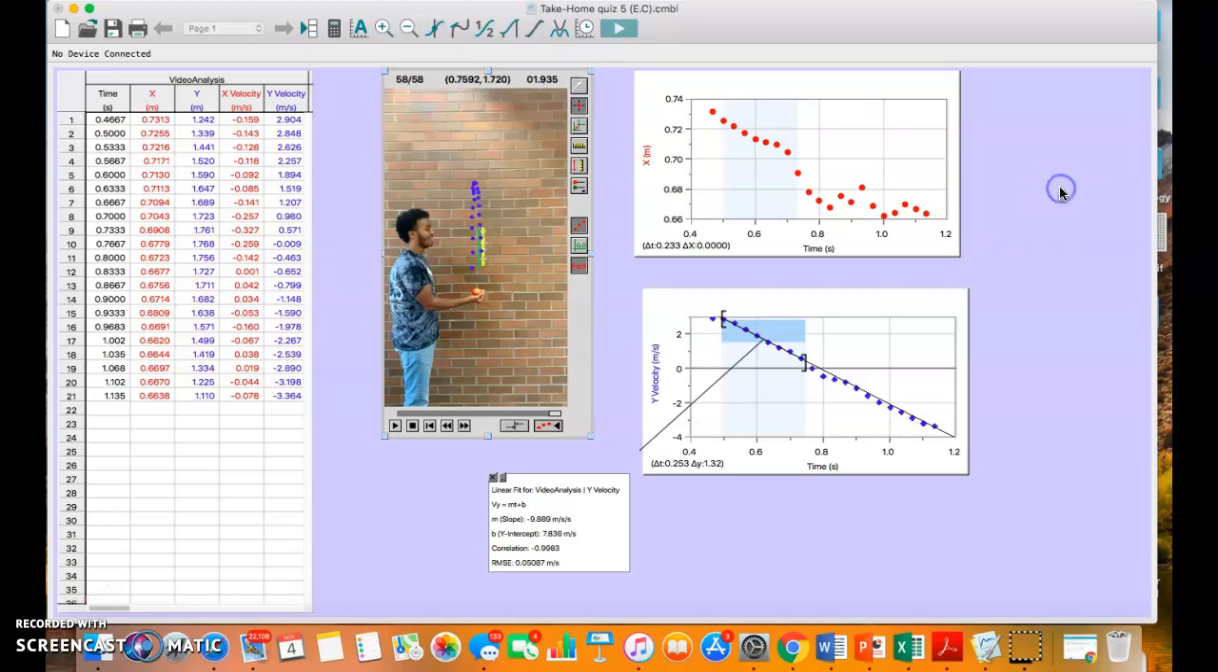Once I did that, I digitized the movie using the space button right here. I was able to track the ball at every point as it left my hand. I did it all the way to the top and all the way back to my hand. The top, as in the apex.